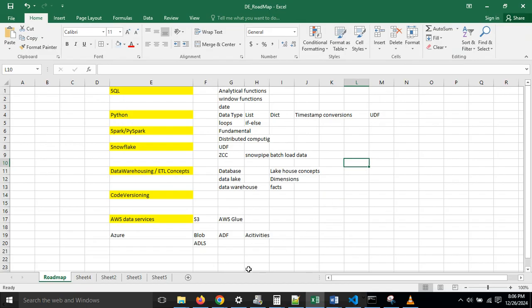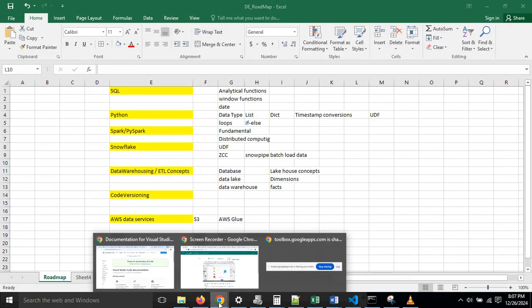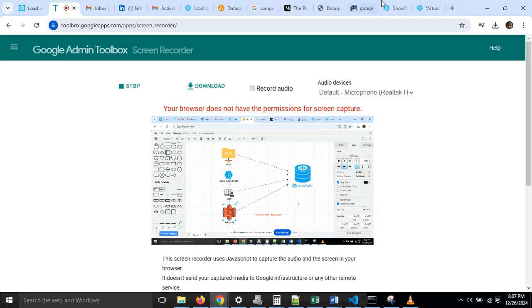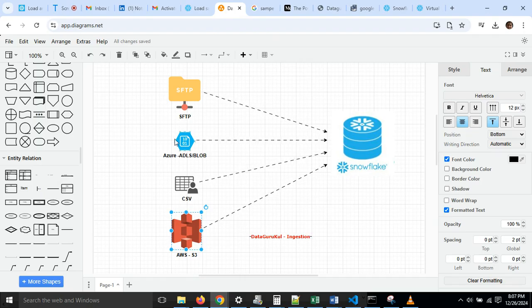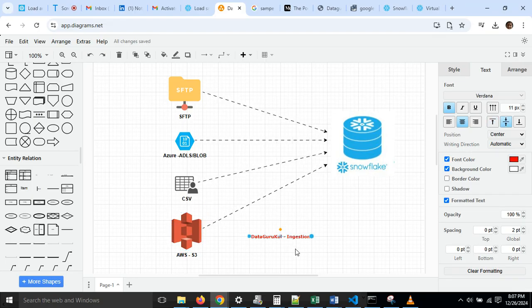Just to understand how a project works in a real-time scenario in the data engineering world. In the real-time data engineering world, it's all about collecting data, cleaning that data, and transforming that information in some manner so that business insights can be generated. So the first step is gathering data, like ingesting data.